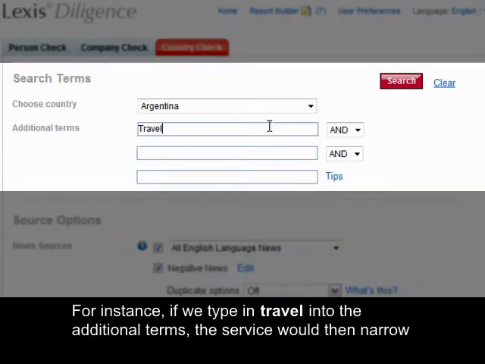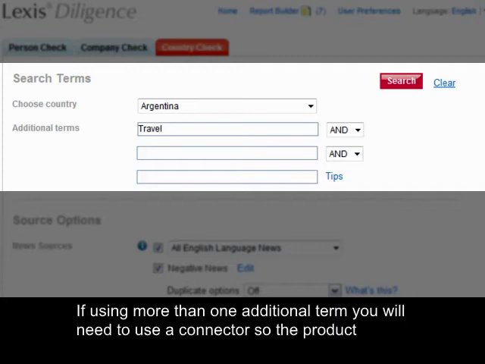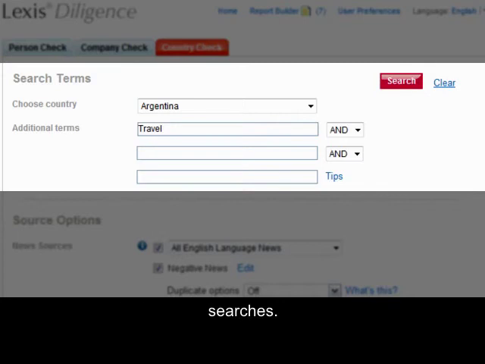For instance, if we type in the word travel into the additional terms, the service would then narrow down the results to any documents that had both Argentina and the keyword travel. If using more than one additional term, you need to use the connector so the product understands how we want to connect our search terms together, enabling more flexibility on our searches.